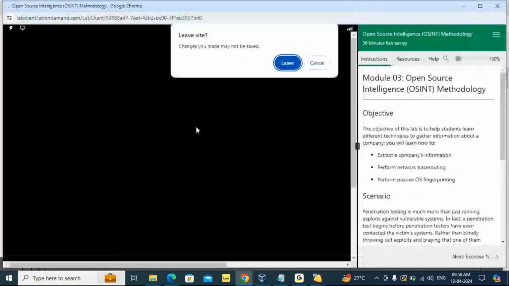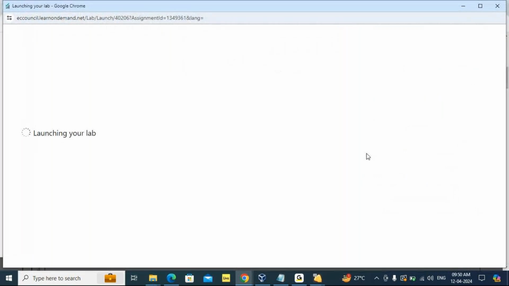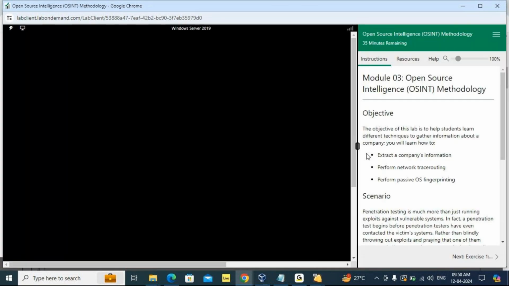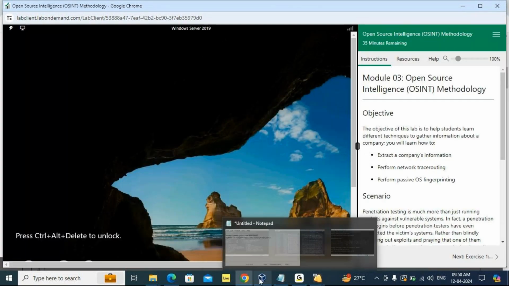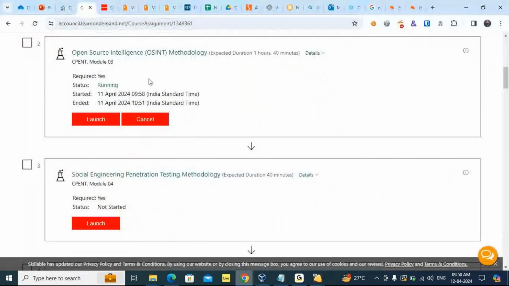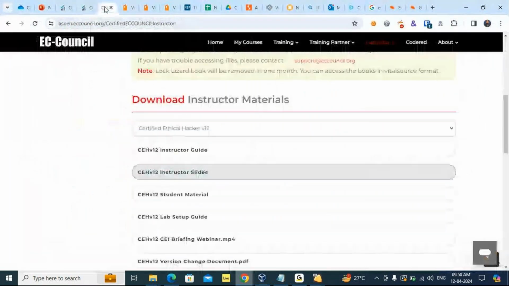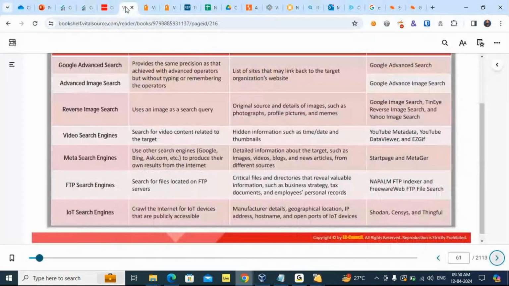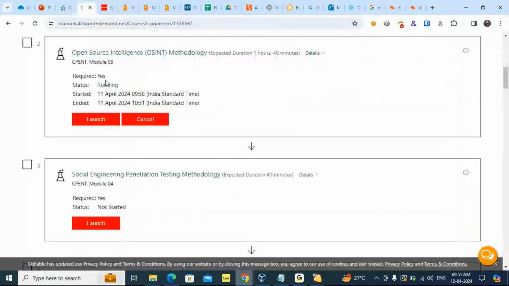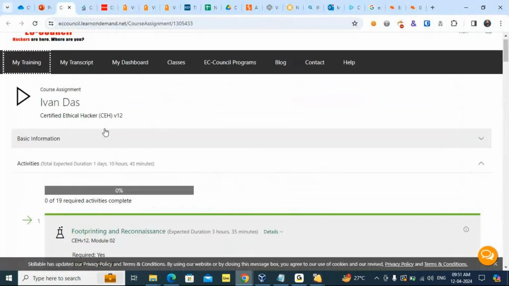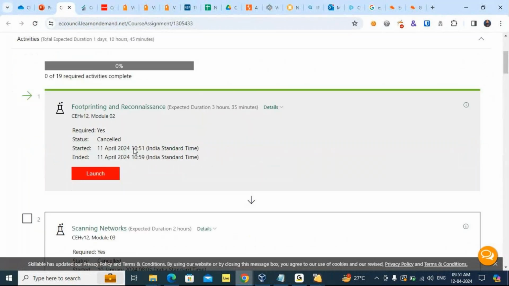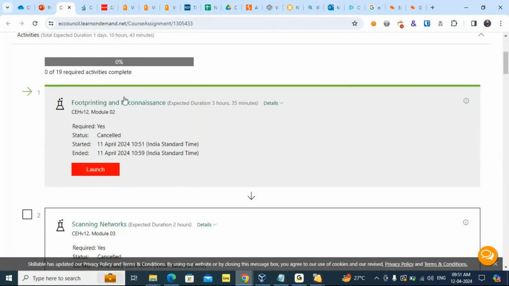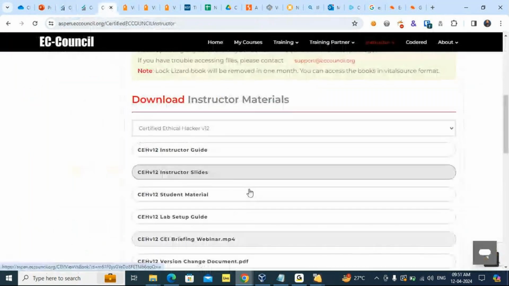OSINT. I'll just start this. So we will collect information first through open source intelligence. The reason I demonstrated it is that it might be useful from the CEH footprinting module. There is a lab called footprinting and reconnaissance that I can show later. But now we will jump into the practical.